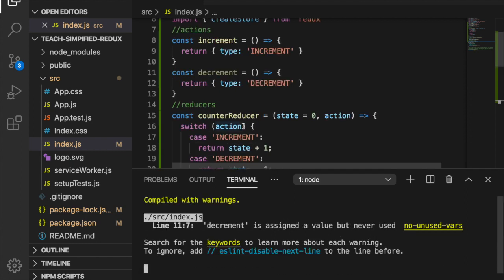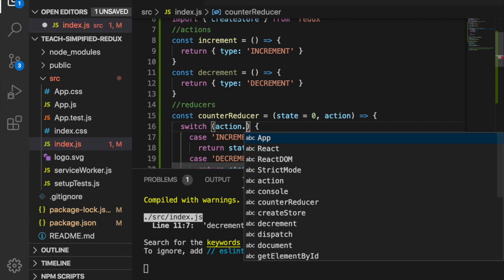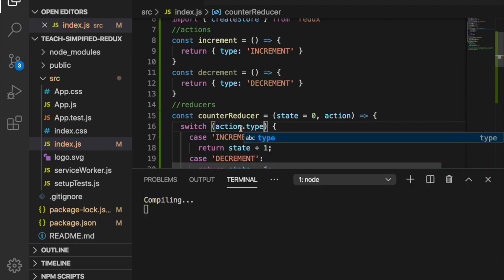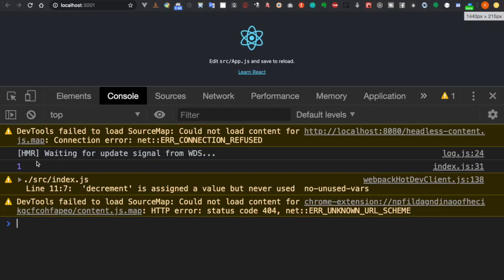And there is something wrong, we forgot to check the type, not check the actions. We are going to check the action.type. Now you can see the value here is 1. So it already can change the state by using the increment action.